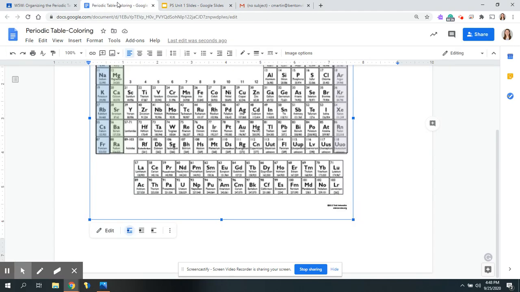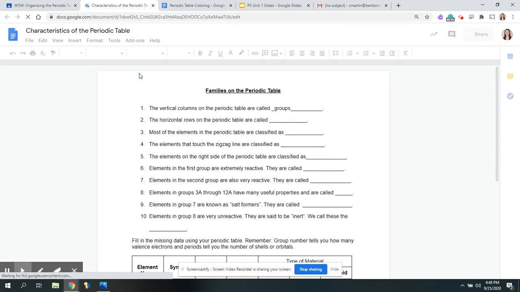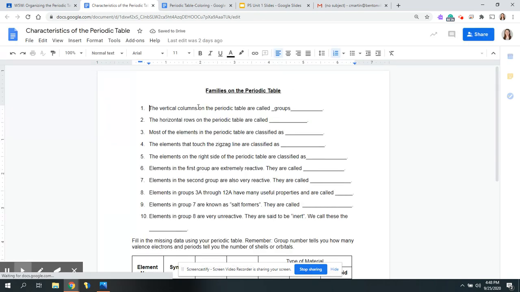Okay. And then last but not least are these characteristics of the periodic table. This was just some notes that we took. So I did this first one: the families on the periodic table are these. Actually, let's just fill this out here, and then you can use it to refer to. The vertical columns on the periodic table are called groups. The horizontal rows on the periodic table are called periods.